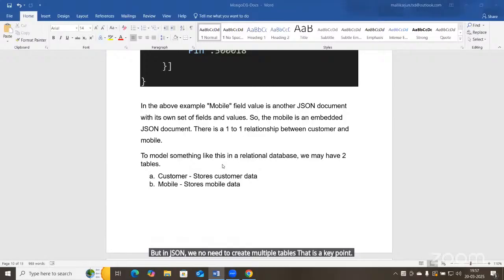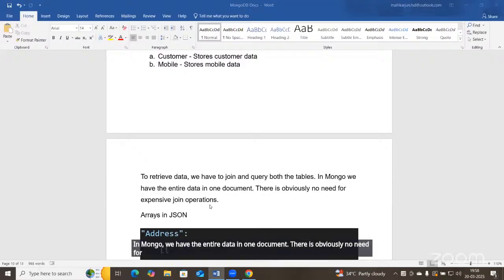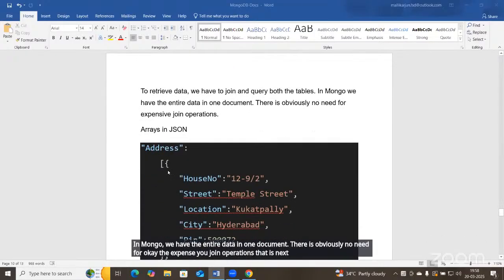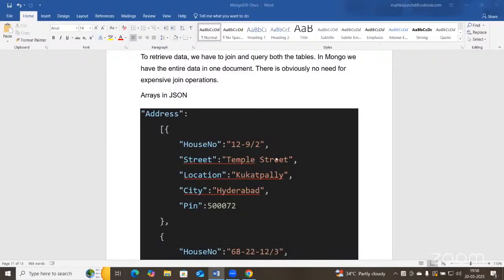Next, to retrieve the data, we have to join and query both the tables. In Mongo, we have the entire data in one document. There is obviously no need for expensive join operations. Next, arrays. Now, for a key called address, I used arrays. See this, arrays in JSON. Now, address colon, see this array. What about this address key?